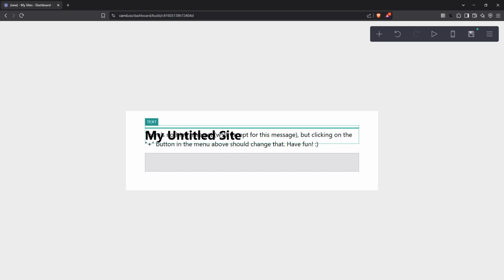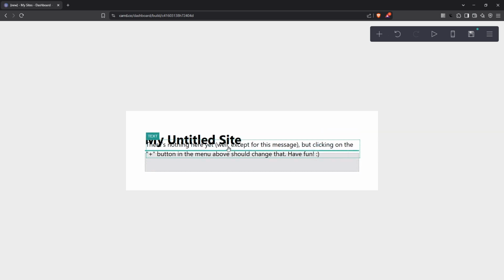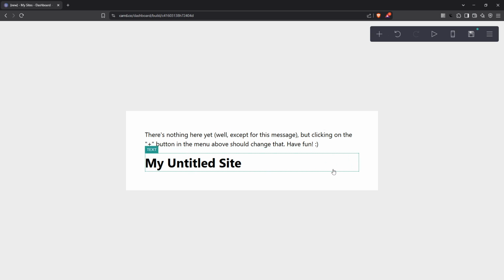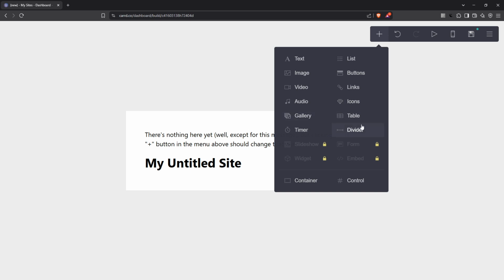Once you've settled on the perfect new spot for your text, release the mouse button. Doing this drops the text element securely into its new location. If you're not satisfied with the placement, don't worry. You can always repeat the dragging process until you get it just right.